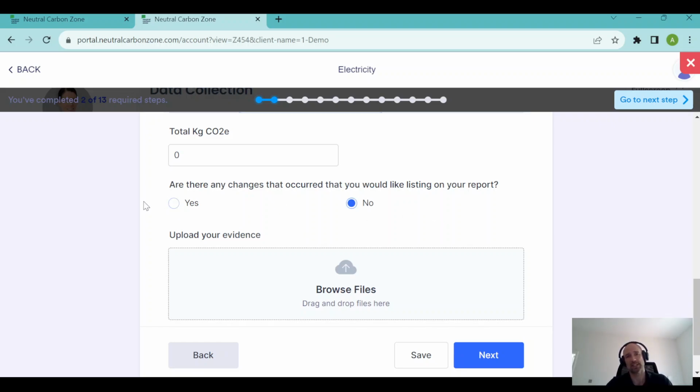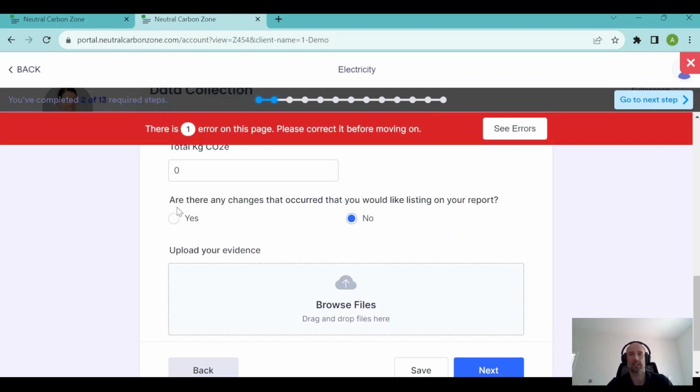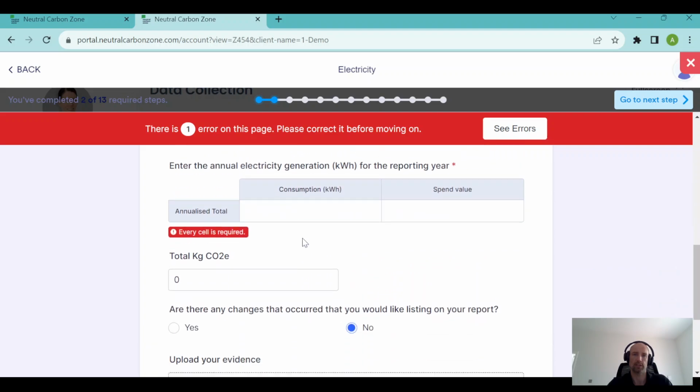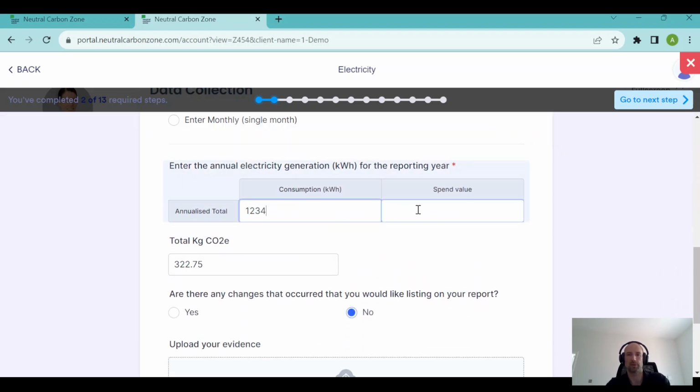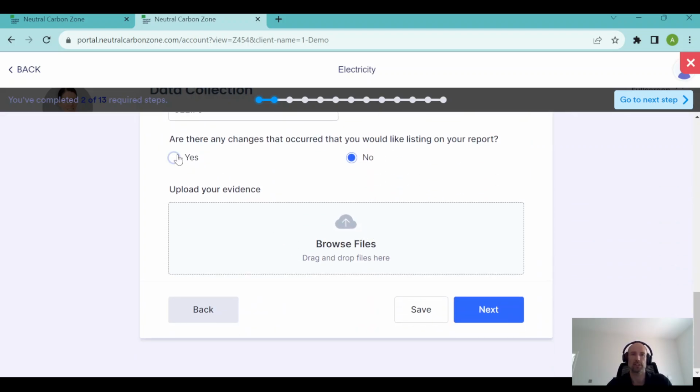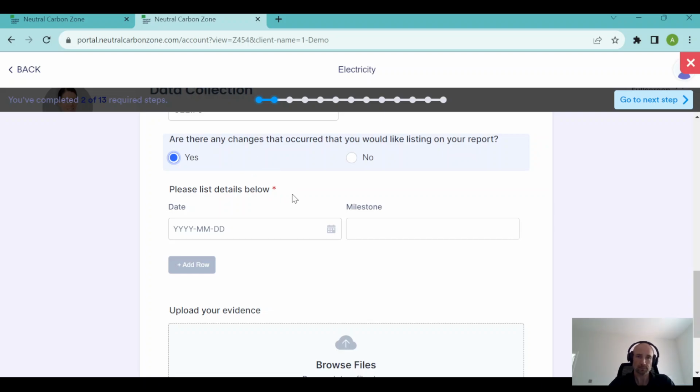We also have this section here where if I just click yes, there is one error on the page. Oh, it wants some numbers to be put in here. Let's just throw something in. This is where we say any significant changes that have happened. So this might be, for example, you've opened a second office or a third office, in which case your emissions would suddenly jump, and then we would know why that has jumped.